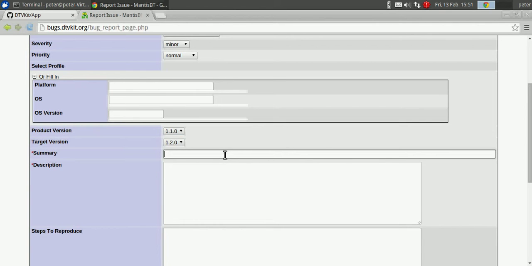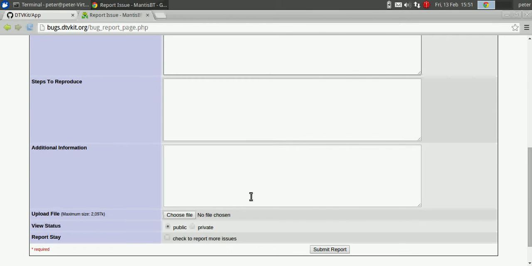You then need to give a summary of the bug that you are working on. So maybe channel change failure or something like that. That's pretty severe, and then you need to give a description of the problem. Once you've done that, you can fill in the steps to reproduce, any additional information, etc. You then need to submit the report.